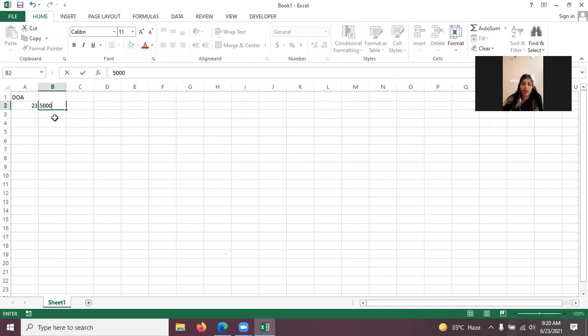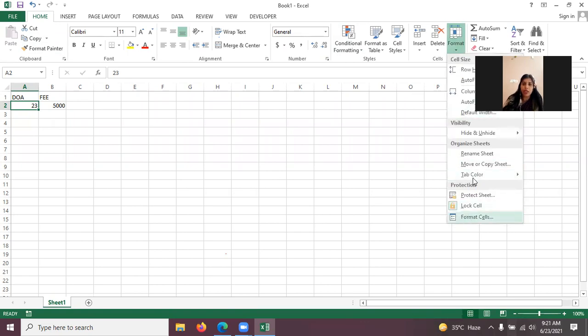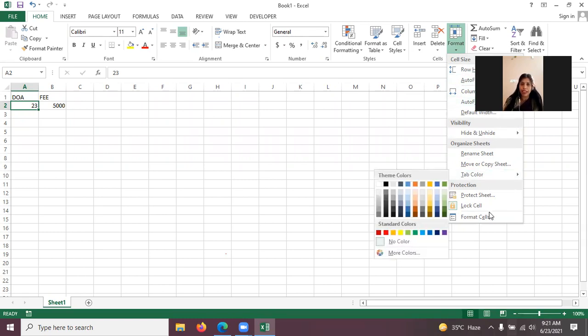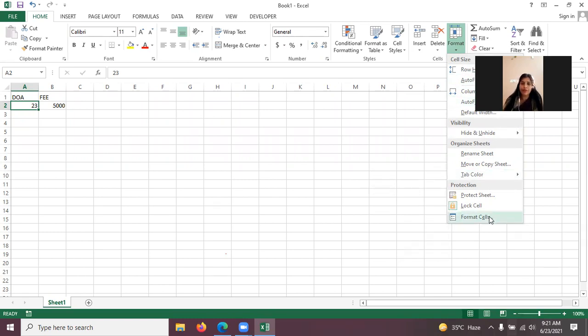So now click on 23. As you can see, for date of admission I have given 23 here, but actually it is not in date format. So let's change it to date format. For that, we have to go on Home. Inside Home, we have the Format tab from the Cells group. Click on this Format, and you will find Format Cells. The last option is Format Cells. Click on the last option here.